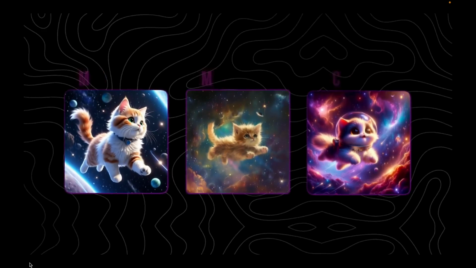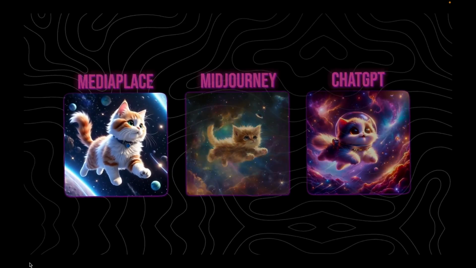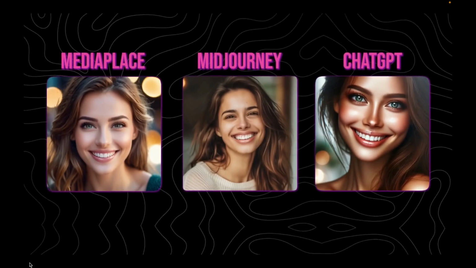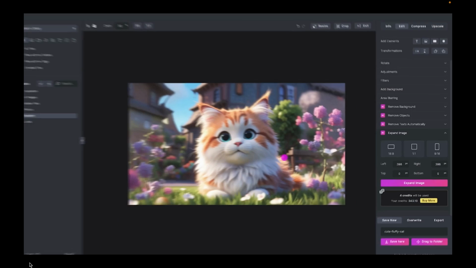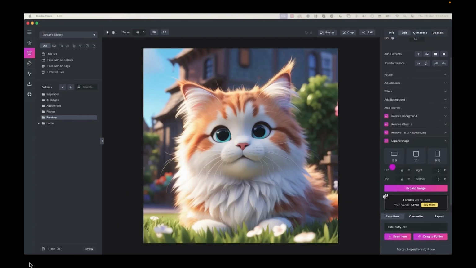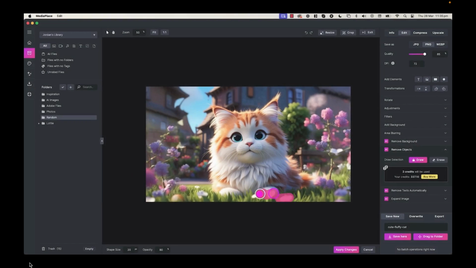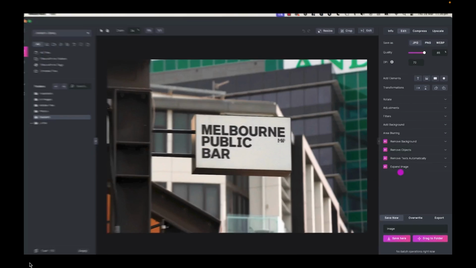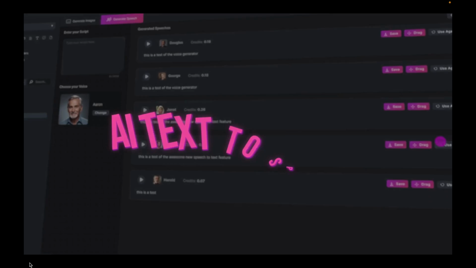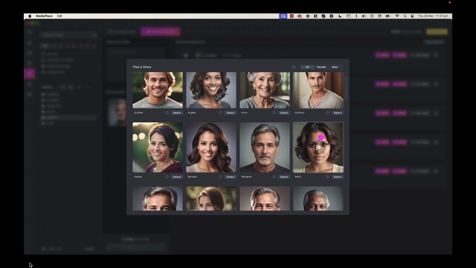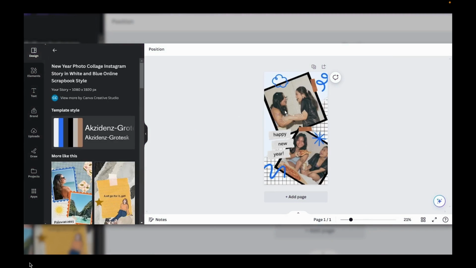This tool is packed with innovative features like an inbuilt browser for easy media collection, smart folders, tag-based organization, and integrated AI capabilities for image and text generation. Today, we'll explore how MediaPlace can transform your creative workflow, making it more efficient and visually intuitive. Let's dive in and discover how MediaPlace can be the solution to your creative chaos, all while enhancing your productivity and creative output.